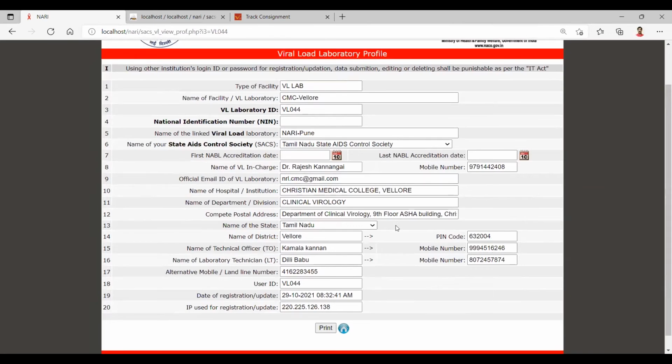If you think there are any changes or something, you can contact the respective facility and tell them their profile is not updated. They can update their profile, because if you want to send something through courier or something, it will not reach there.